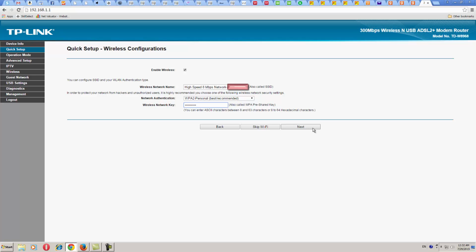Then you can see your final settings. Alright, and I'm sure you will not face any problem in this.